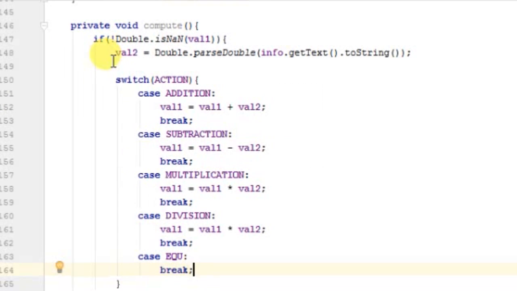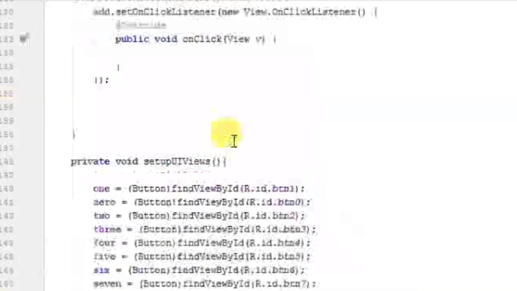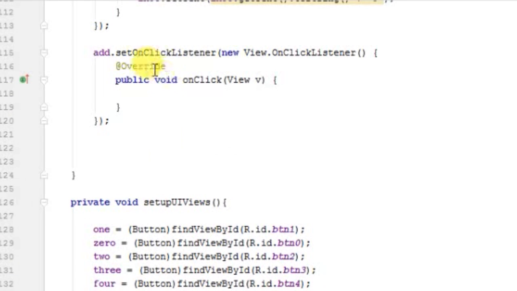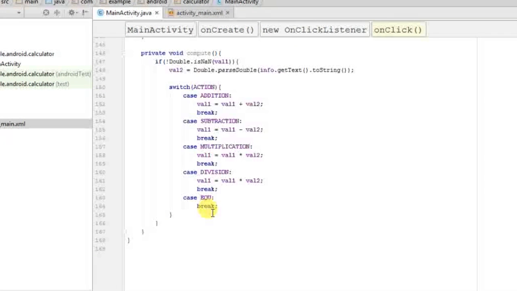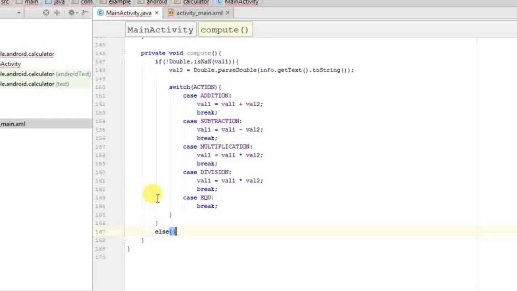Alright, so basically what happens here is it comes inside this loop. Value 2 is taken from info, and based on the action. You must be wondering, where is this action assigned? We need to assign this action inside the add onClickListener. We'll come to that, but before this, let's complete the compute function. We need to write the else loop.